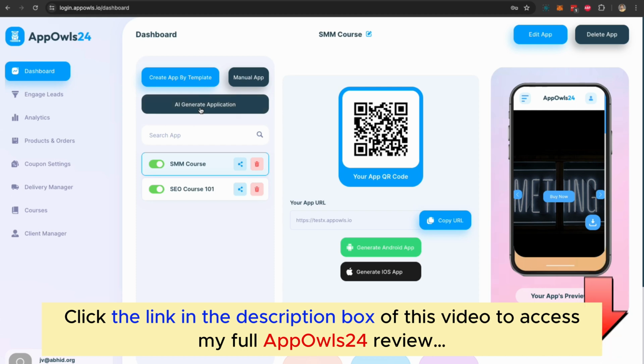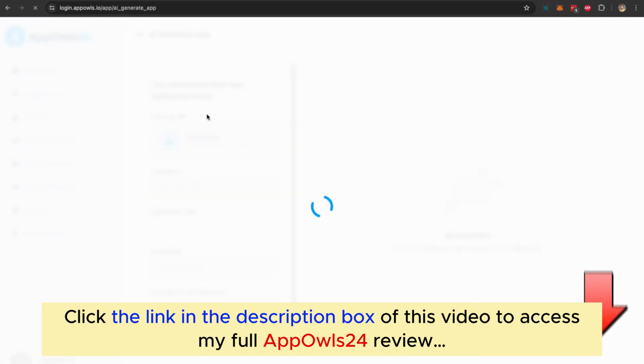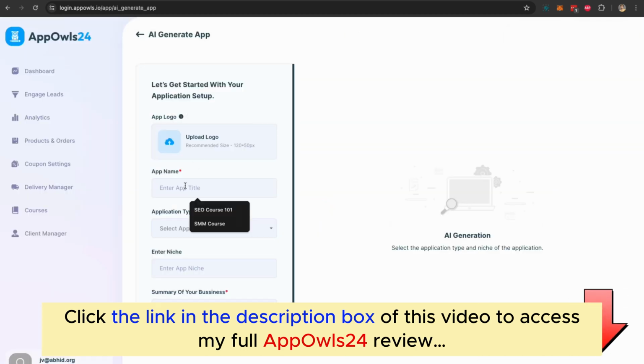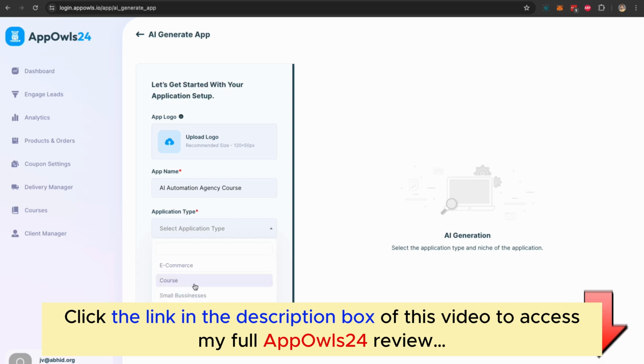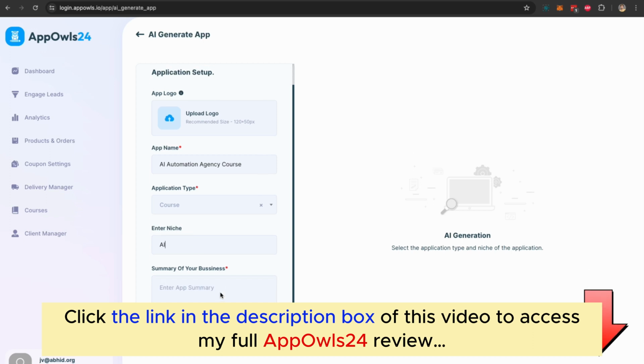To get started, we're going to click on AI generated application option here and give it a name. Let's say our course is about AI automation agency course. It is a course type app, not an e-commerce or small business or local business app. I'm going to select course in the application type. Niche I'm going to provide as AI, or you can give any niche.